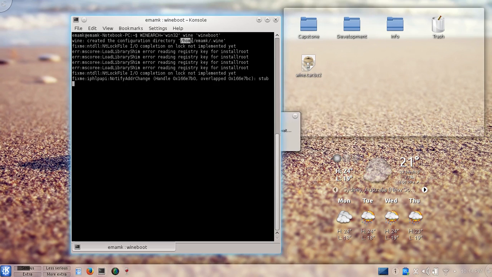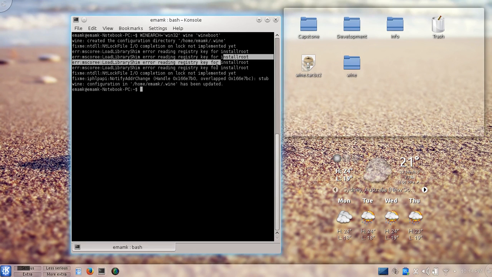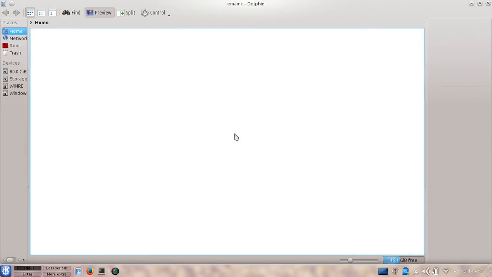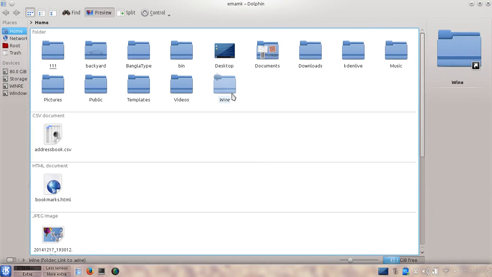That Wine folder is inside the home folder. After that, just type ln -s .wine. This will create a Wine folder in our home folder, so we can see the Wine-created environment. Now we can see a Wine folder.